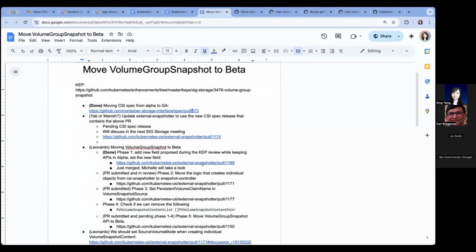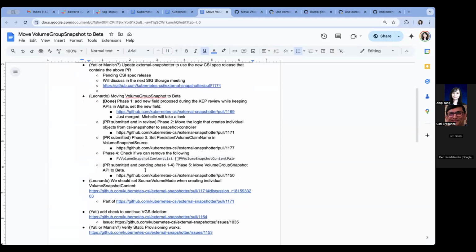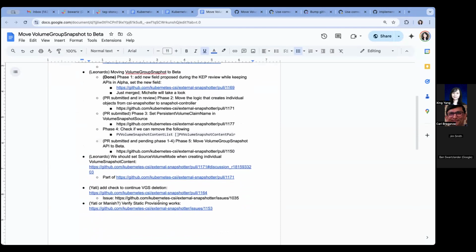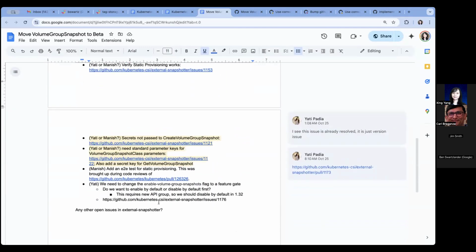So I think, and then there are a bunch of PRs, we are addressing those comments in the CAP, right? So those are ongoing. I think they are moving along. So we have a few things there. One thing is we need to do some more testing for the static provisioning. So we will need to test that. But other than that, I think we are good.